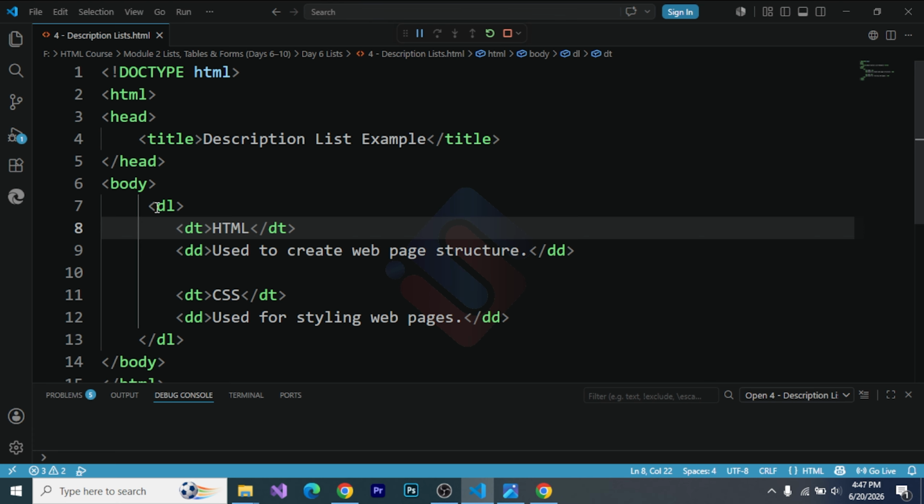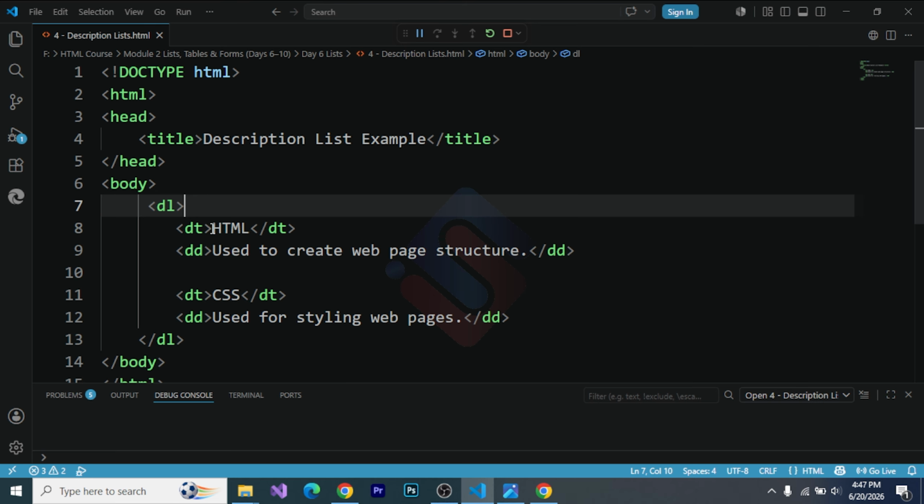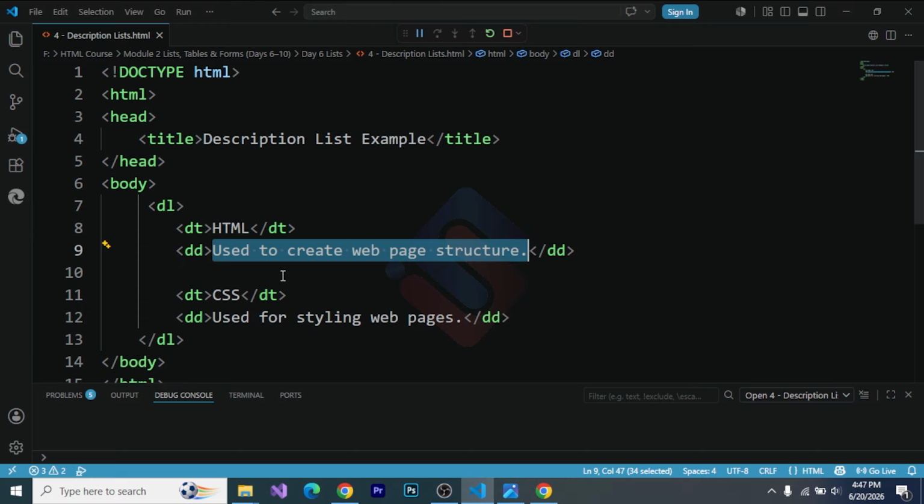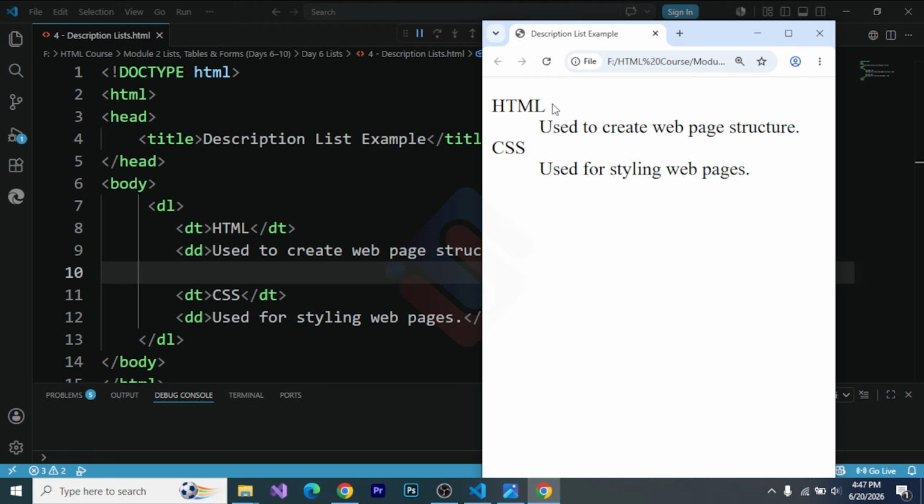So here is the DL. DL stands for description list, and DT is the description term, and then this term's detail is inside the detailed description tag, the DD tag. So let's run it in a browser. In the result, this is the term and this is the term description. So description lists are commonly used for glossaries, FAQs, definitions and product specifications.